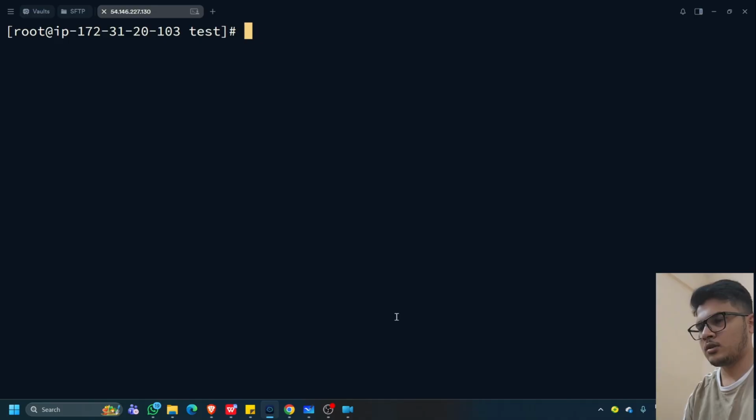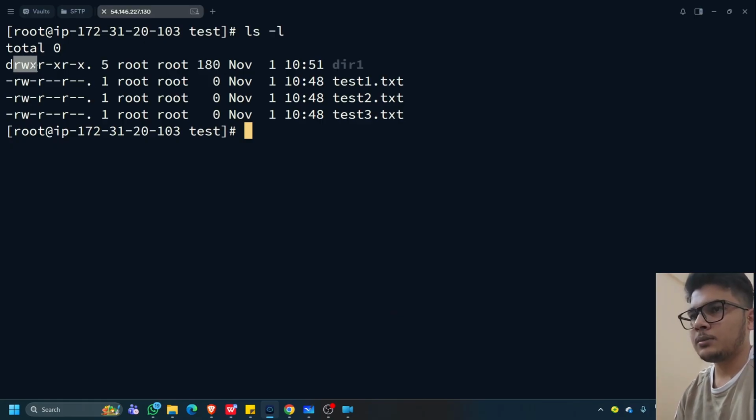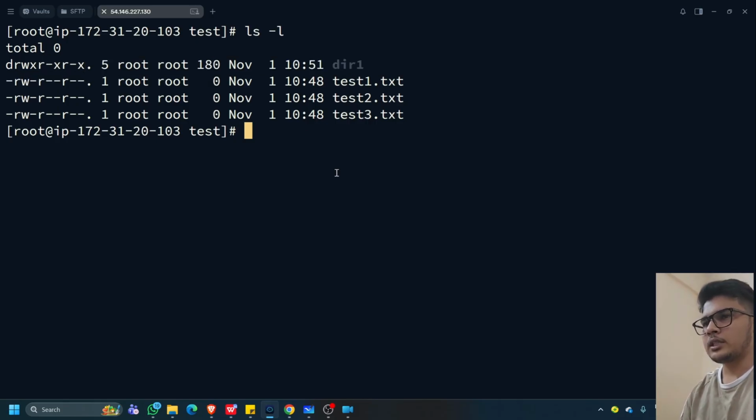One more thing. Let's say I want to find the files with some particular permissions. If I show you, now I have some files. Here dir1 has all the permissions for the user, and read and execute permission for the group and others. What will be the code here? It will be 7, then 5, then 5. 755.